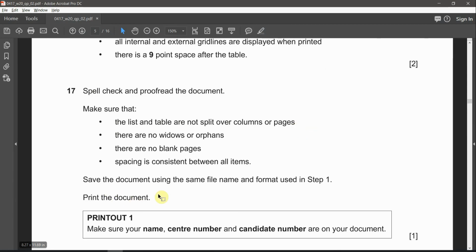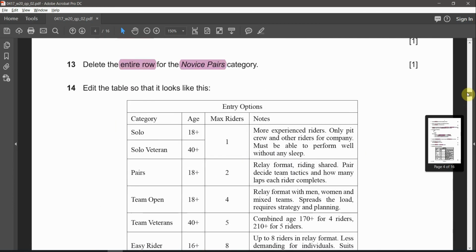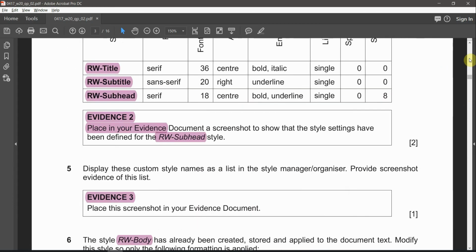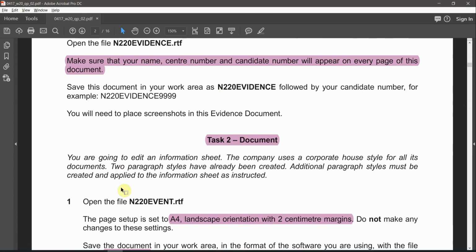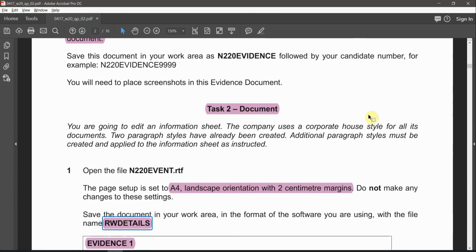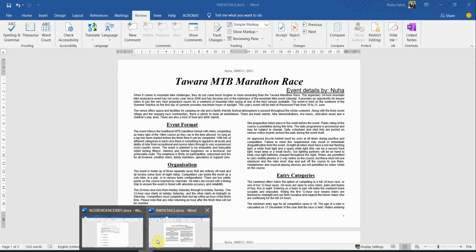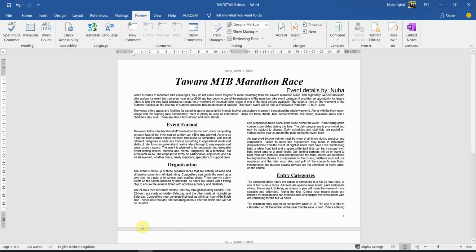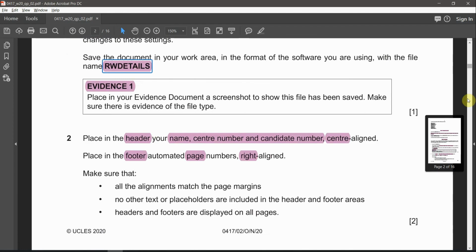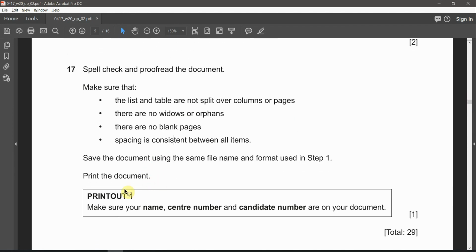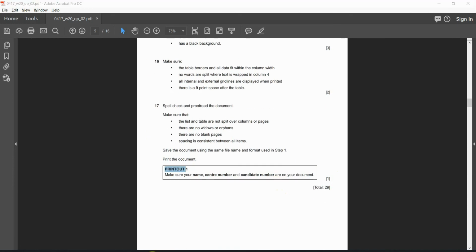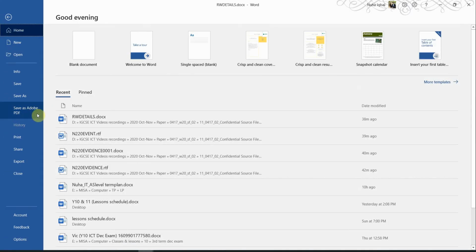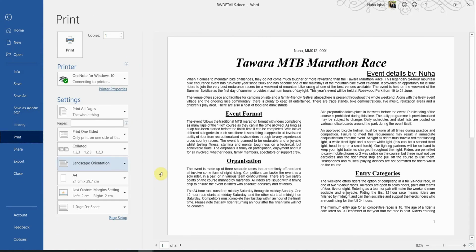And save the document using the same file name that we used in step number 1, which was RW. Let me go back to make sure of it. It was RW details. So the name is supposed to be the same name, as you can see here. And then just make your printout. After that, you're going to print out your paper. Let's have a look at the print preview. And here we go. You just need to directly print it into 2 pages.